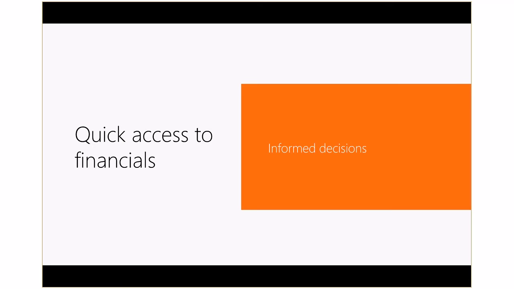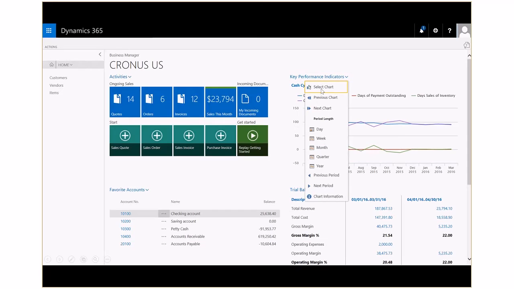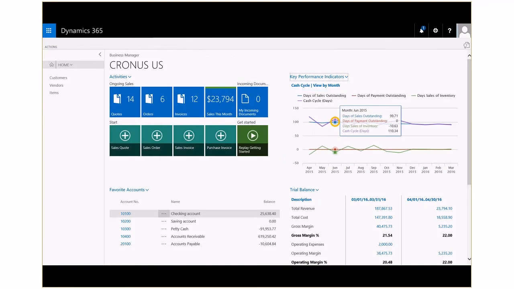One of the challenges for organizations is the ability to access relevant information to make informed decisions. Let's look at how easy and quick it is to set up and access relevant information for your business through Dynamics 365's key performance indicators. We'll look at the KPIs that are built into Dynamics 365, and I want to show you how from this list of KPIs we can very quickly set up a chart that provides us all of the information that we need at a glance, or is also available for us to be able to drill into when we need it.